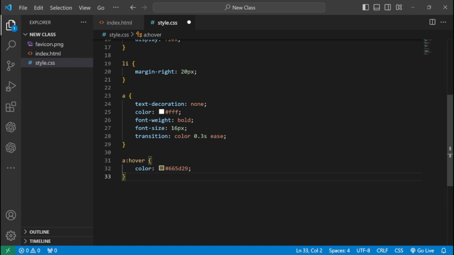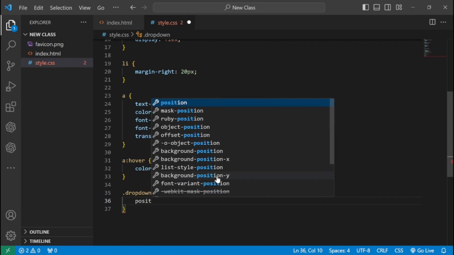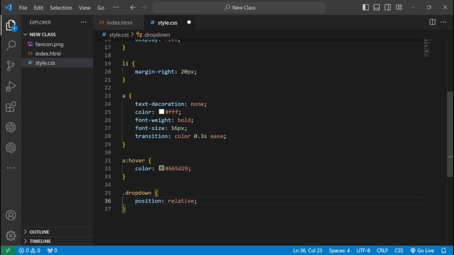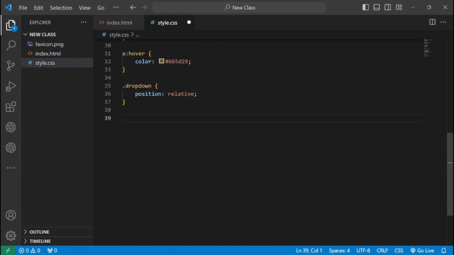And the next thing we need to style is our drop down, our drop down items. We have already created a class drop down, so we are styling it now. And the position of our drop down, let's make it a relative position like this. And I think that's all we are going to be adding for our drop down. Let's just scroll a bit like this, and let's style our drop down content.